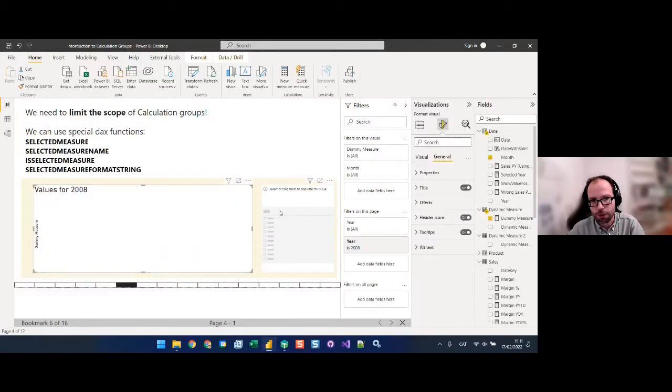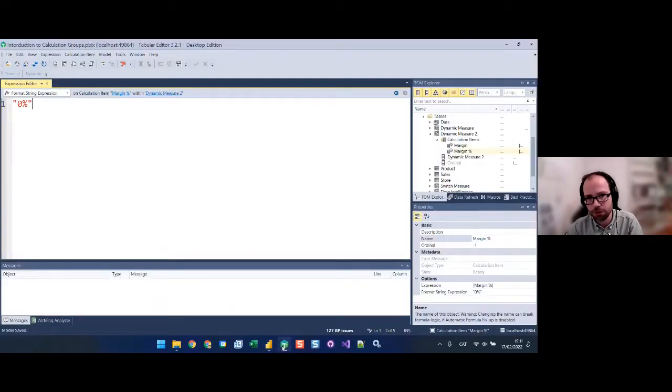So what we want to say is that, if my measure is, say, sales amount, margin percent, or total cost, I want... Oh wait, no. If my measure is the dummy measure, I want to replace it with whatever we're coming with. And if it's something else, then don't touch it. Yeah, that is what we want to do. So how would we do that?